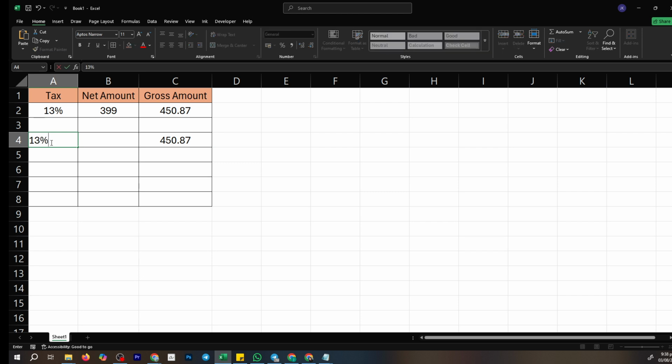To do this, enter the formula into your net amount cell: equals C4 divided by 1 plus A4. Once you press enter, you'll see the net price, which denotes the price of the item before any tax was applied. And that's it. Just remember, the formula for the gross amount provides you the total price with tax included, while the formula for the net amount helps you determine the initial price before tax. These handy formulas can save you a significant amount of time and make your calculations much simpler.